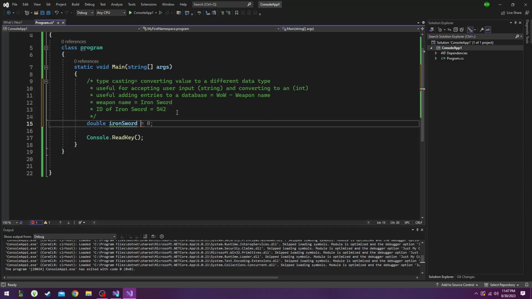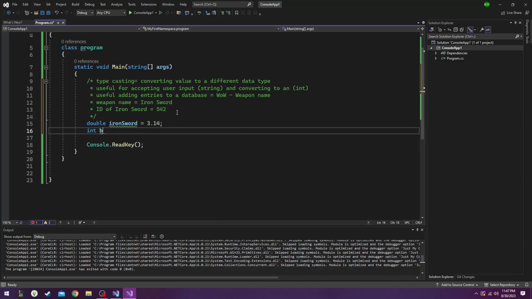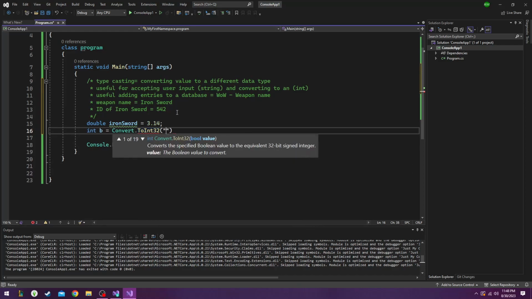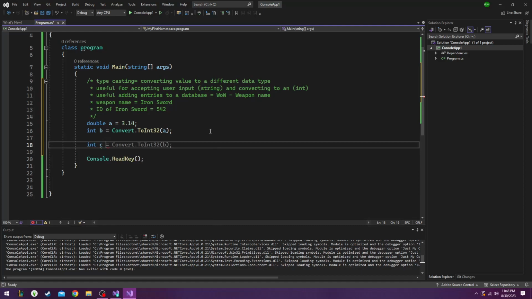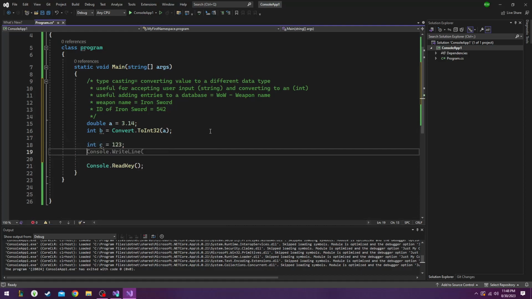So we could do something like that, like double iron sword. And double is a number which has the chance of being an impartial number, like 3.14. And then we got int b, which we can convert to an integer. And then we could type in iron sword, but instead of iron sword, we could just give this a letter A. So just pretend in your head what you want A to be.